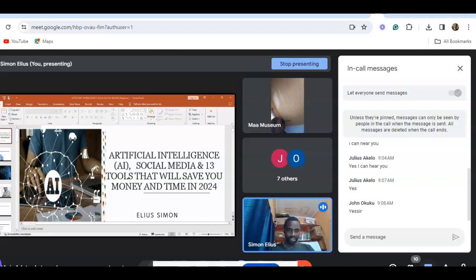Oh yes, I can see Julius is saying yes, you can see my screen. John is saying yes. If you can see my screen, just type yes, all right? So that keeps us engaged to make sure that we are participating in the presentation. Dory says yes, okay, that means my screen is visible, all right? Kefa says yes.